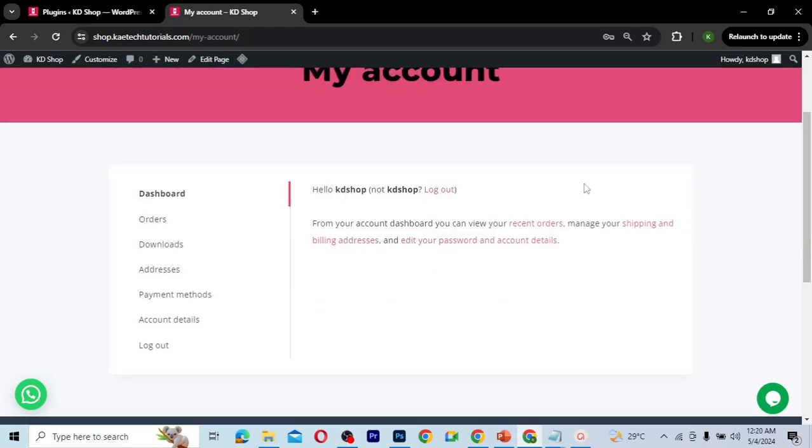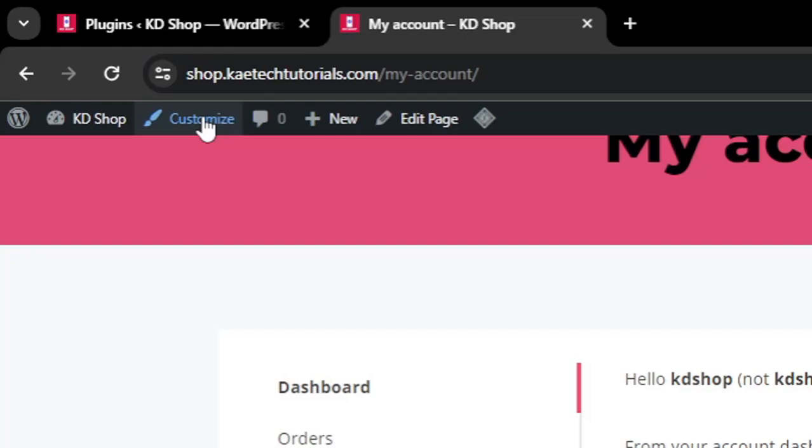To design the page, I'm going to click over here and then click on edit page. But first of all, before I edit the page, I want to hide some things. I want to hide these particular links over here and recreate them using Elementor. So to do so, I'm going to go to customize over here.